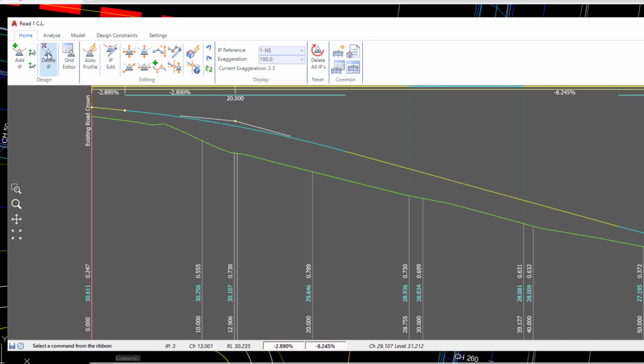If I then go to the Delete IP button and then try and delete the IP, we'll get a message saying it's protected. Now, if we say delete anyway and say yes, you'll see that as soon as I click on yes, it will be deleted and then be drawn back into the vertical grading editor again. The same goes with moving the IP up and down. As soon as I try and left click on it, it's unable to move.